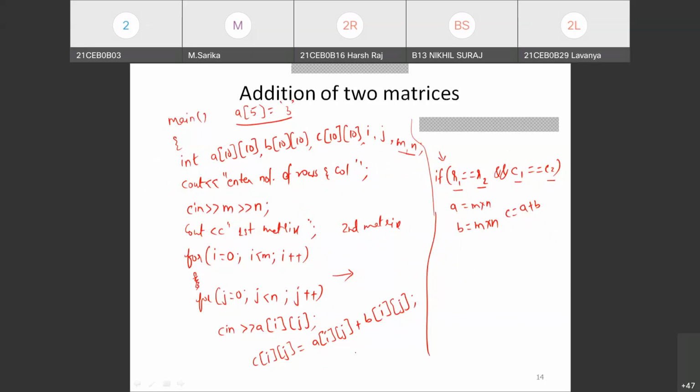Again one for loop to display the elements. So how many for loops are there? Here I have mentioned only 4, but you will have 8. Two for loops for the first matrix, 2 for loops for the second matrix, 2 for loops for addition, 2 for loops for displaying the content. Isn't it? If suppose I say subtraction, what do you have to do? Everything is the same, only this is replaced with minus. Right?